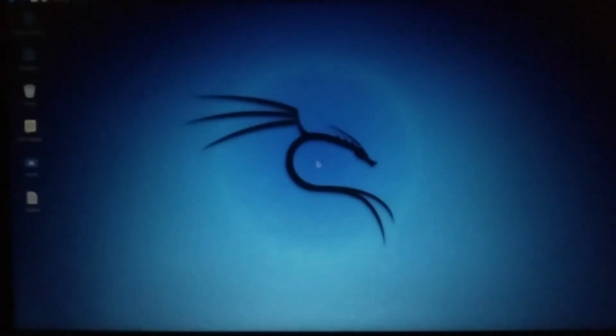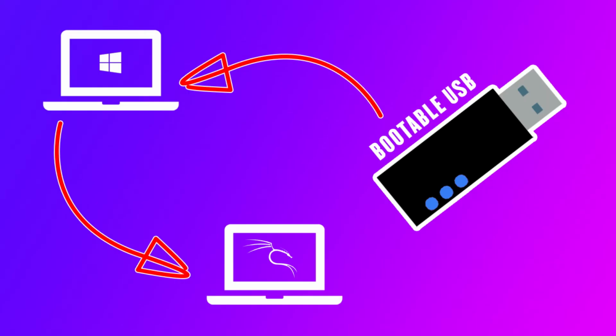And as you can see, I now have a fully functional Kali Linux on my device. So I hope now you know how you can make a bootable USB on your own. Thanks for watching, and I'll see you in the next video.